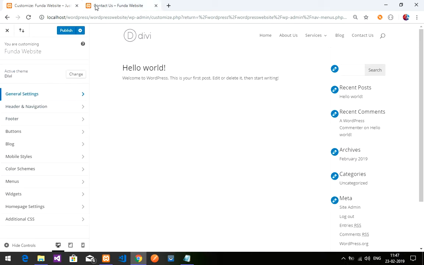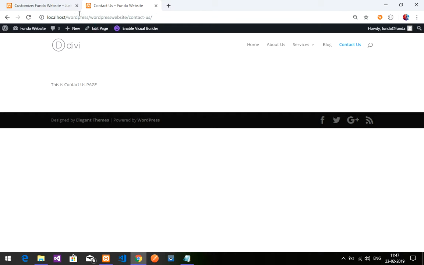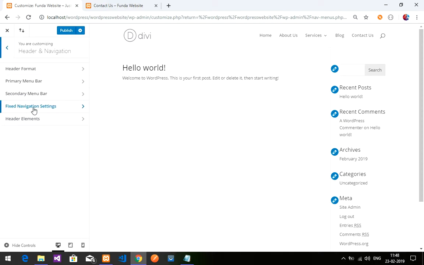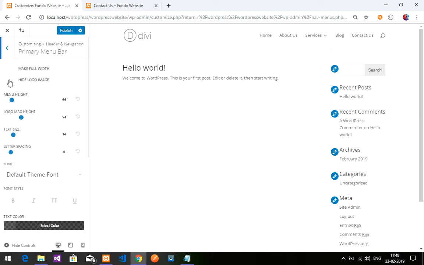So we are working on the menu bar, right? For this menu bar we want to put some colors and change the font size, font family, everything will change. Okay, so let's click on header and navigation. This is the primary menu, secondary menu, right? So let's start with that primary menu.